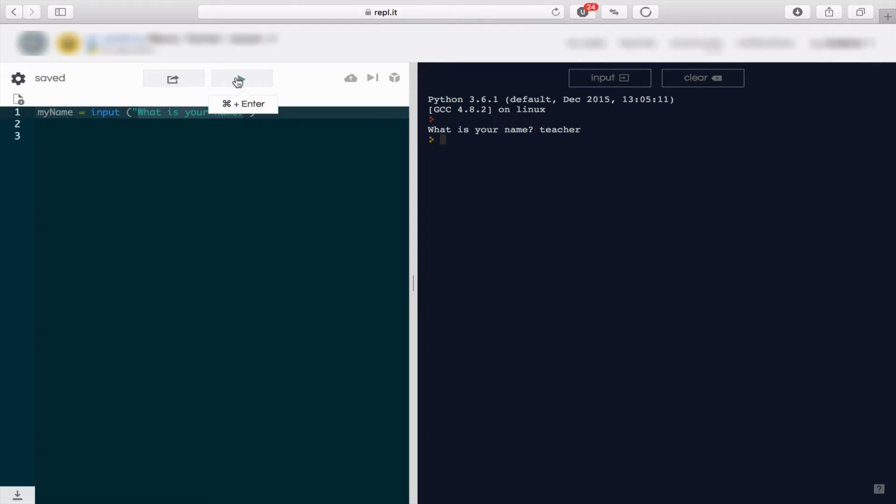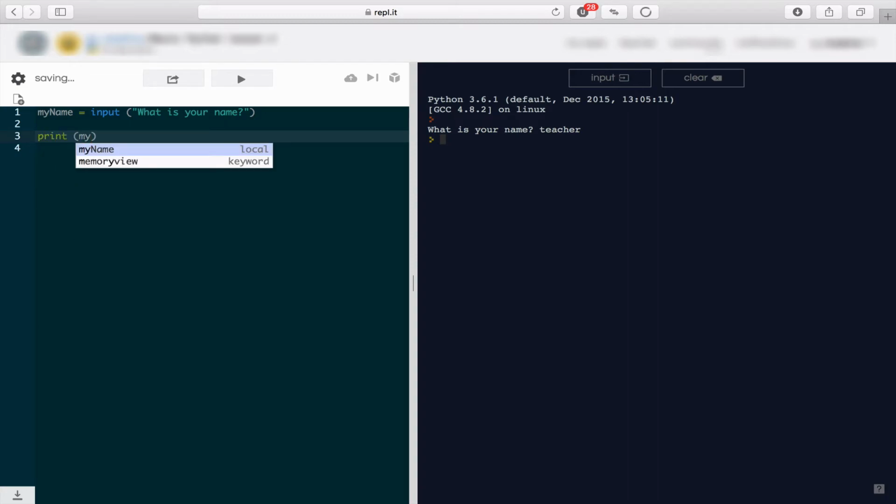So again, let me do that again. If I press run, it says what is your name, and if I type in the word teacher, when I press enter, my name equals teacher. Now if of course I was to write something like this, my name would become Mickey Mouse. So no matter what I type, as soon as I press enter, that is what my name is. And we can test that very simply on the next line by saying print, open brackets, and my name.